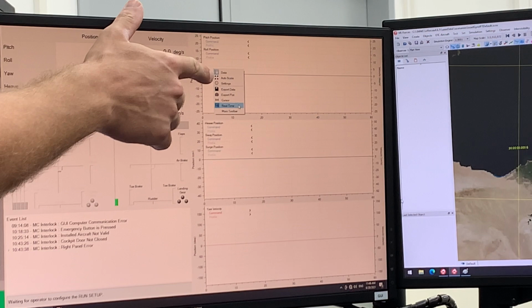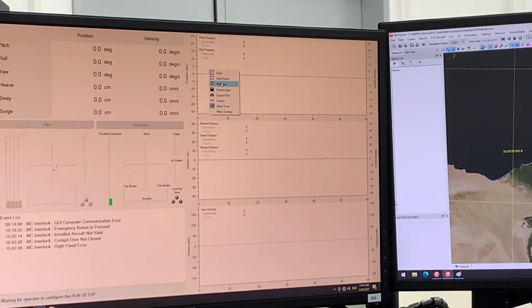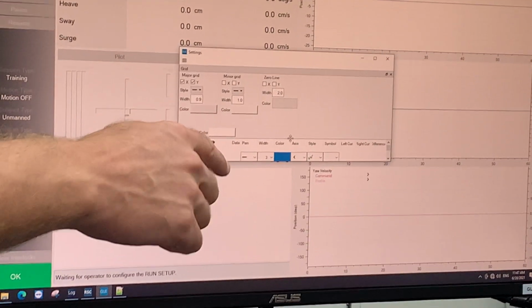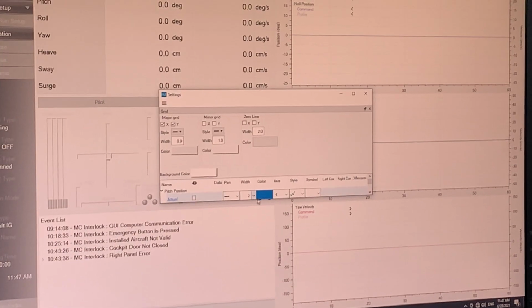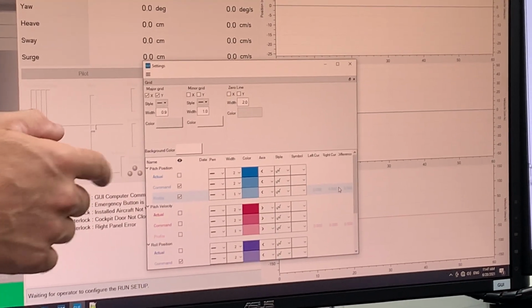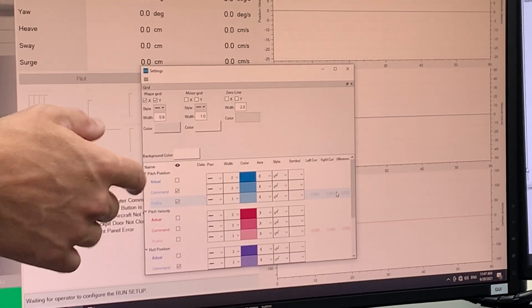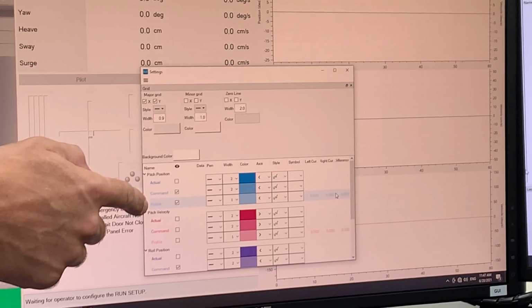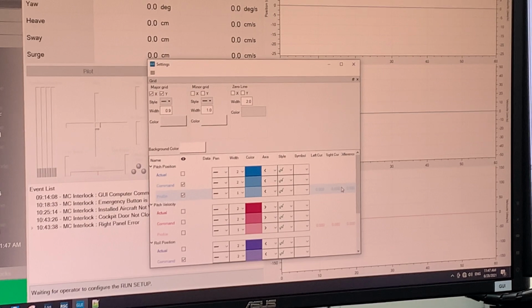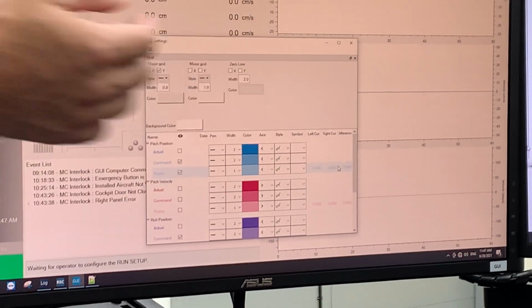We won't have to do data or auto scale, but if we click settings, settings lets us, if you can click the bottom and drag it down. So for each of these axes, we can choose to plot position or velocity, and we can choose to plot the command, the profile, and the actual. We can plot all of these or just some of these. You can adjust the colors and the size.